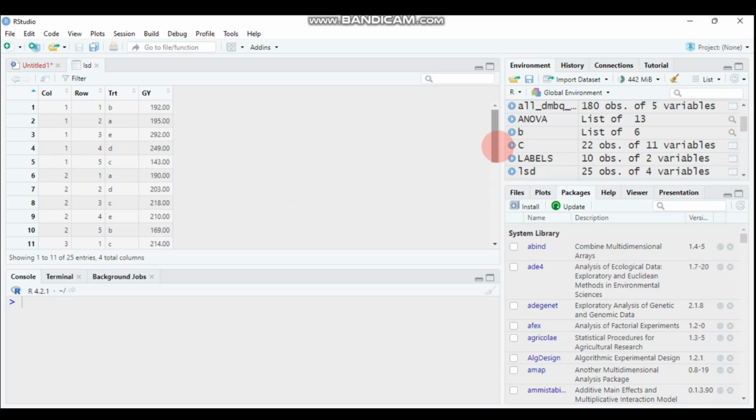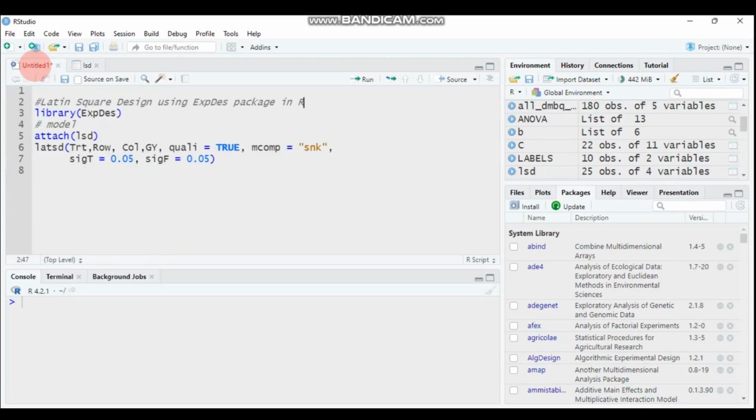We have five treatments, as you can see here: A, B, C, D, and E. This means that if we have five treatments, by default the number of columns and the number of rows are equal. So we will have five rows and five columns, and the last one is the response variable.